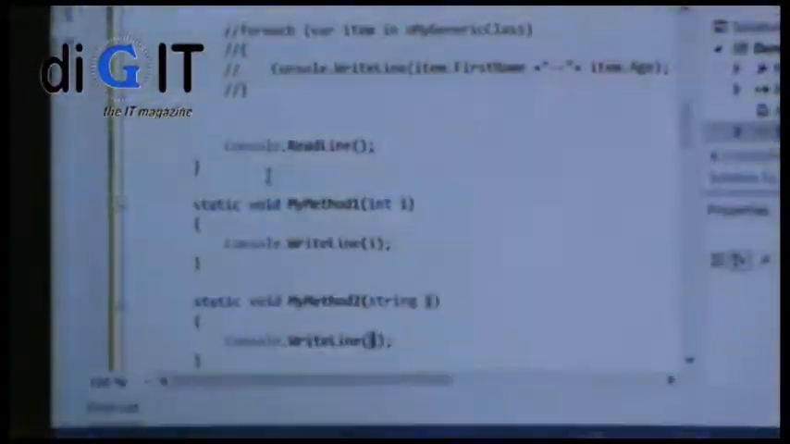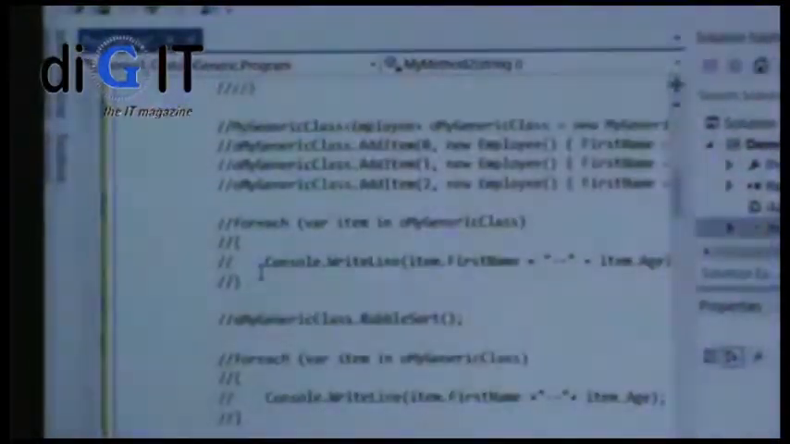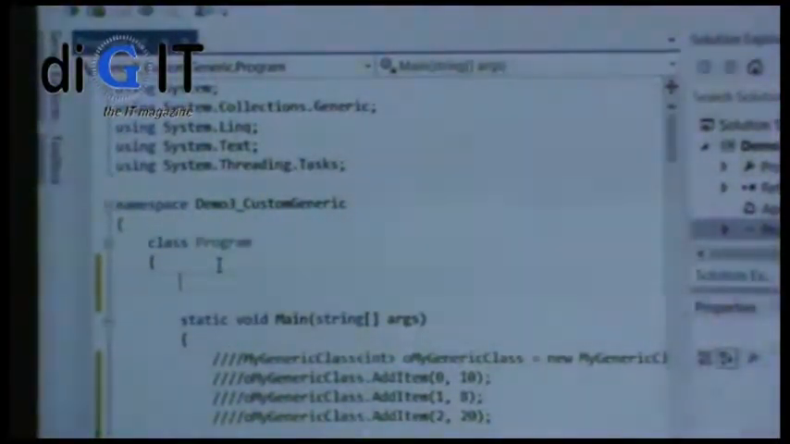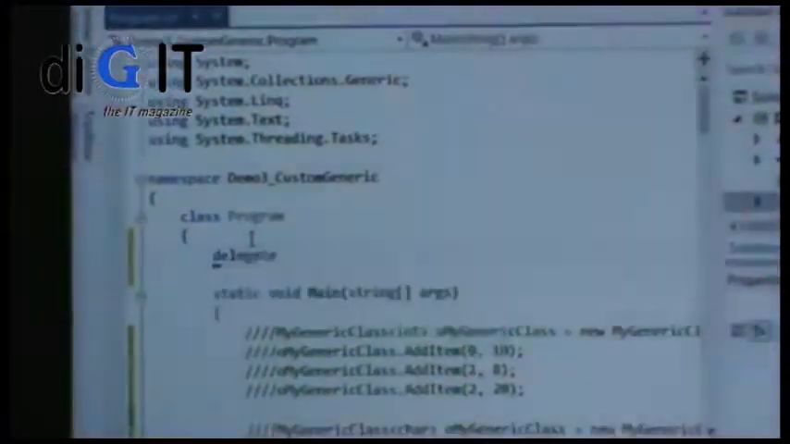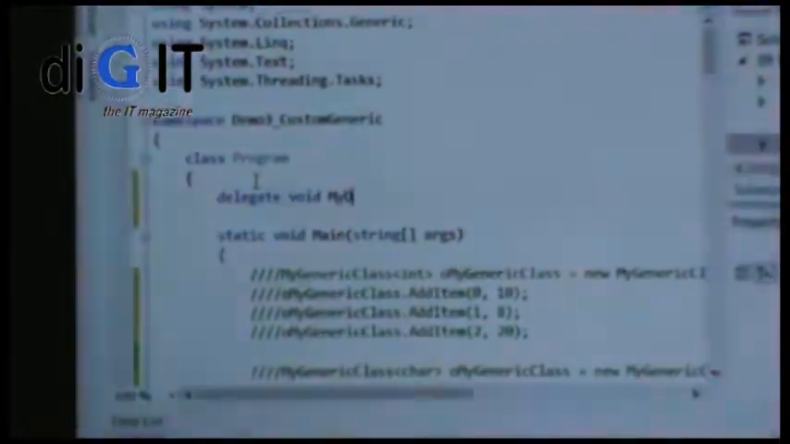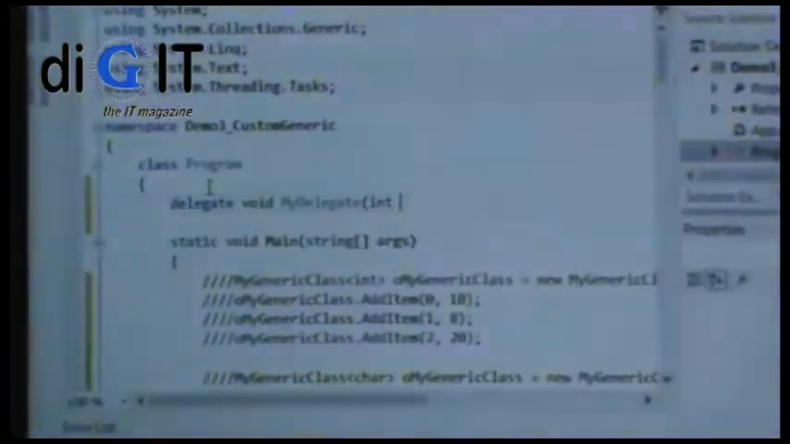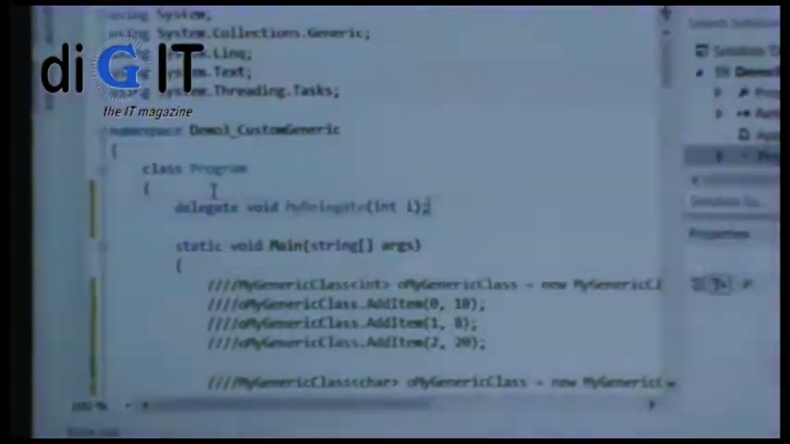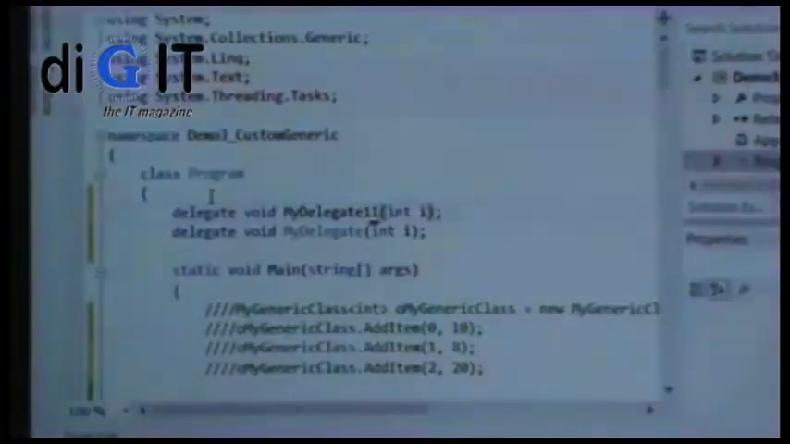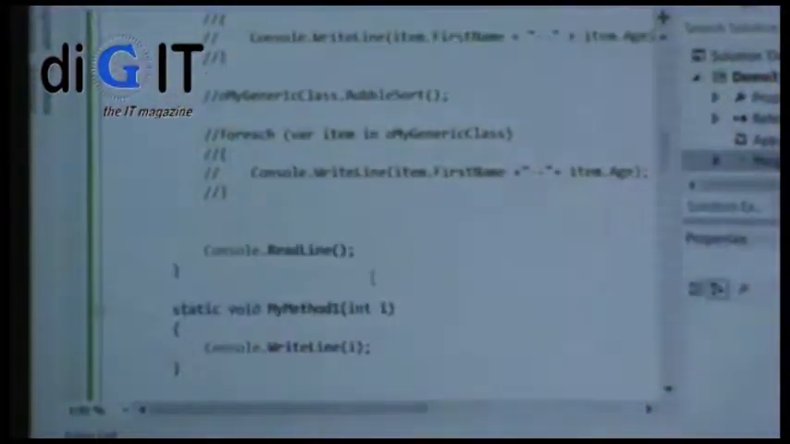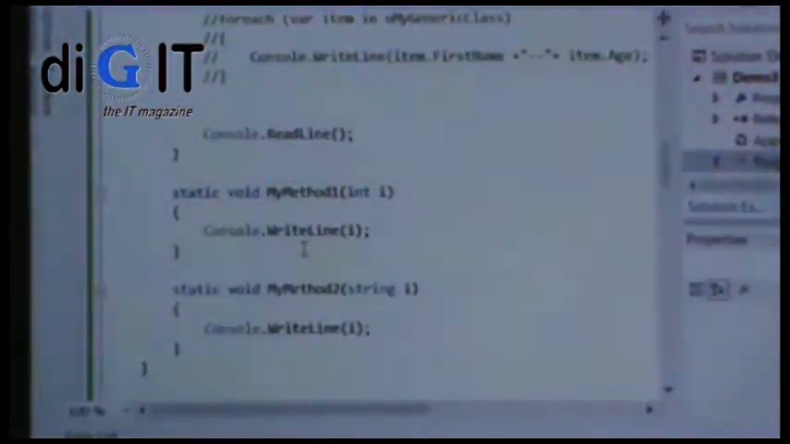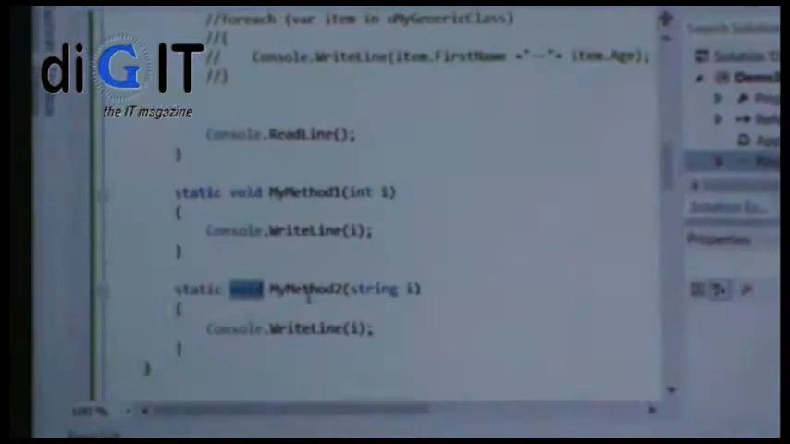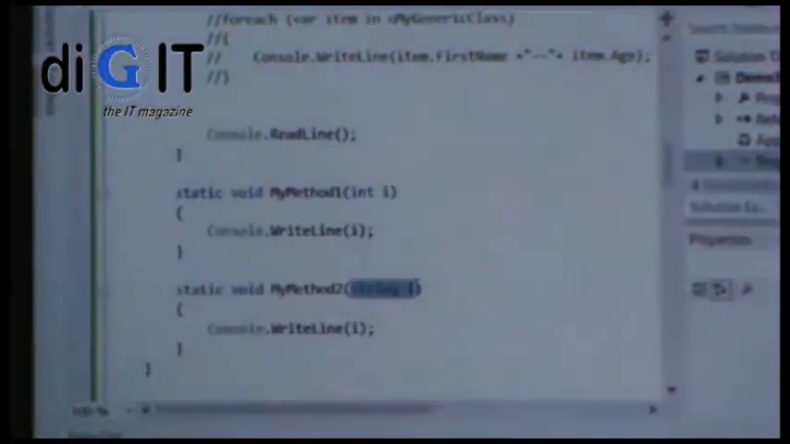So if I don't have generic delegates, what I will be writing is I will have two delegates, one for integer and another for string, right? But if you have a look at these two methods, there is something in common. It returns void, the return is the same, and it accepts one parameter.